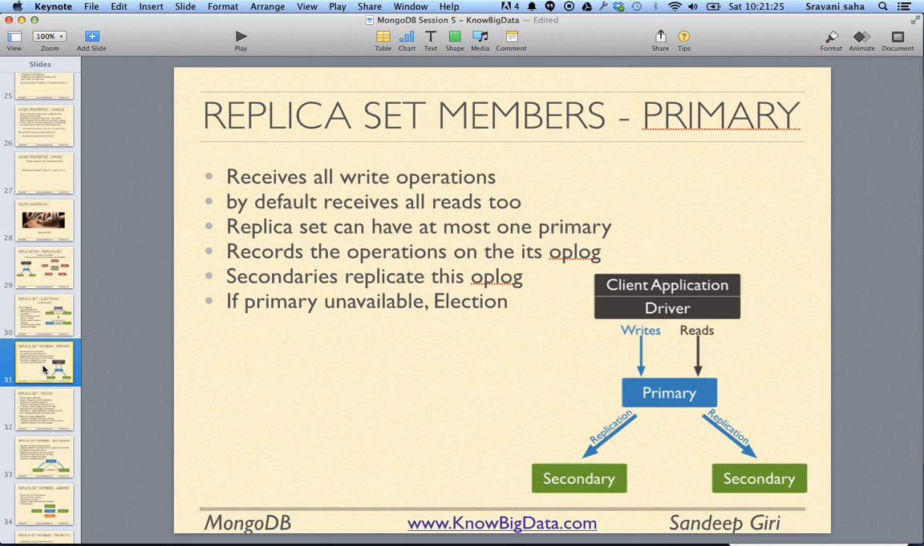Every replica set can have at most one single primary. It cannot have two primaries. So primary takes all the requests from the user, writes it into the system, and also creates an oplog. Writes into the system means either writes into a journal or writes directly into the collection. As well, it writes into something called oplog. Oplog is something which everybody else is going to replicate.